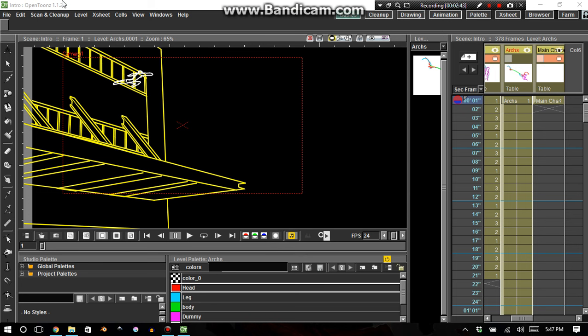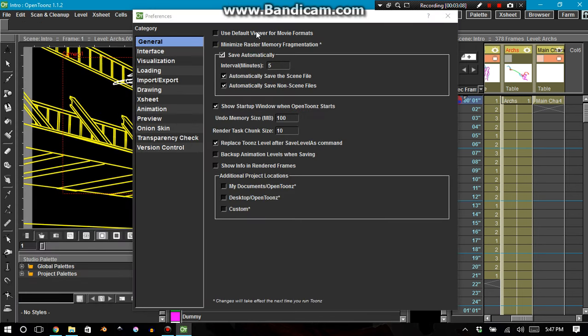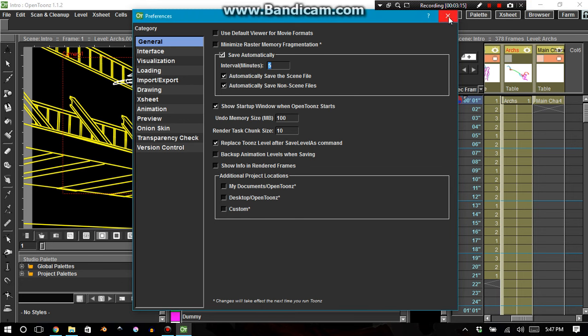Now, the current version of this software that I'm using right now is 1.1.2. So during the time that I'm recording it, that's the newest version, and from my experience, this is the most stable version. I've only had the program crash on me twice within a week. Which isn't even really a big problem, because once you get this thing onto your computer, you can go into preferences and save automatically. You check that interval minutes, and you have it set to 5.